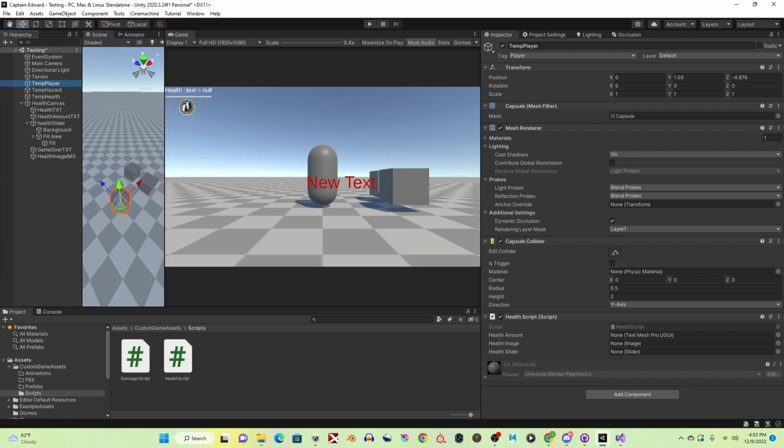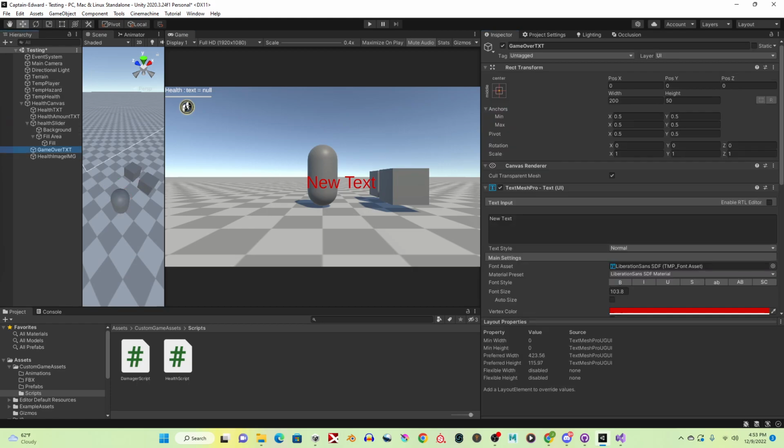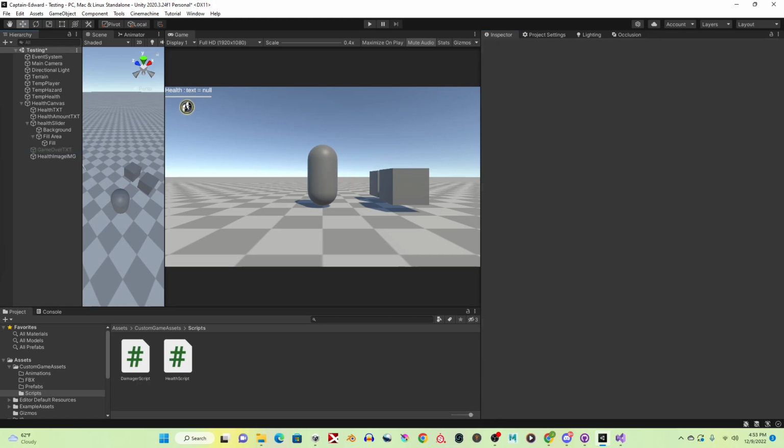We're then going to grab our temp player because now we need the health amount, health image, and health slider. The health amount will be this text component. We can see that the slider is going to be right here. And then we have the image, which will be right here. Now this game over text, I was showing someone earlier on that. I'm not going to do that this time. Instead we're going to look right up here. Once I hit play, this should all populate, and it does.